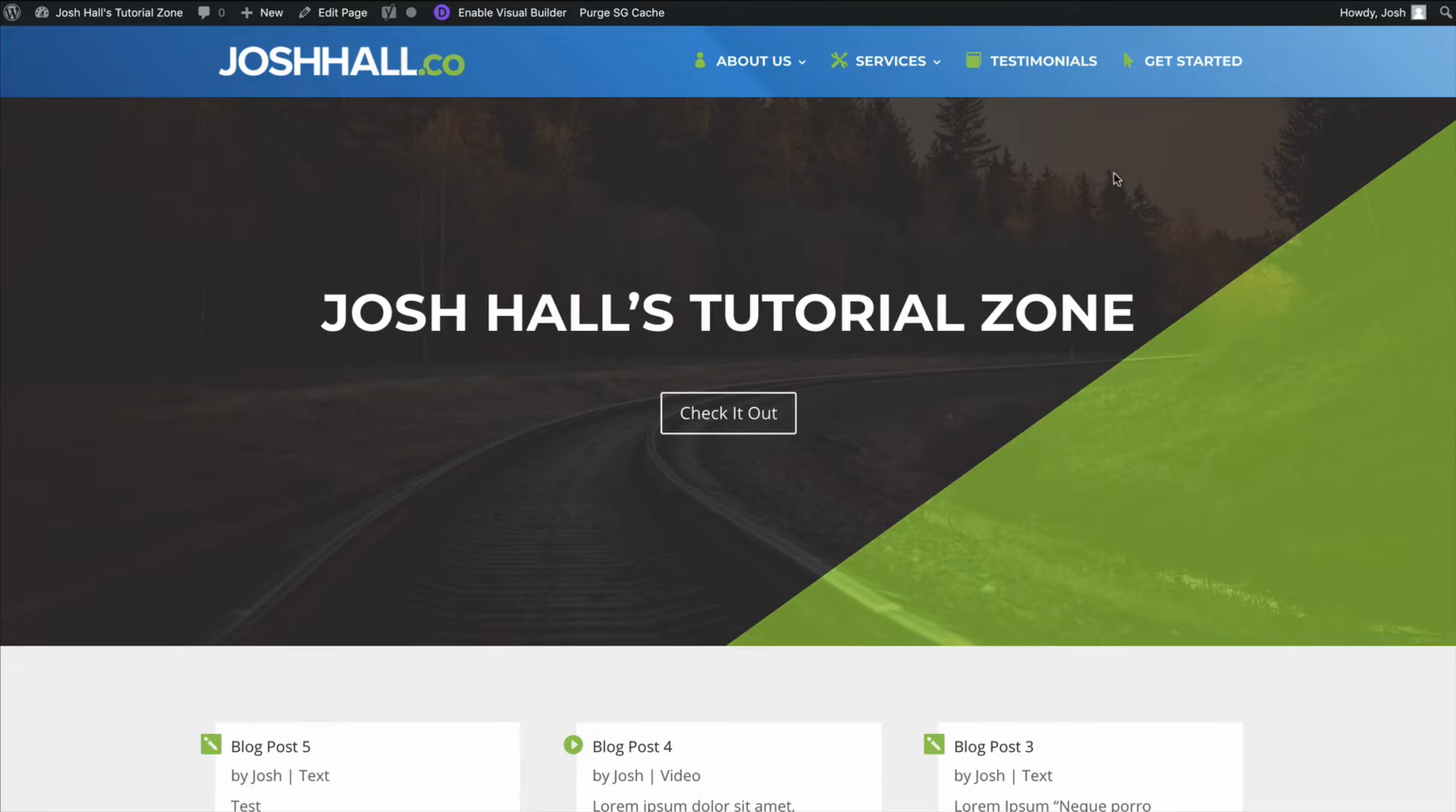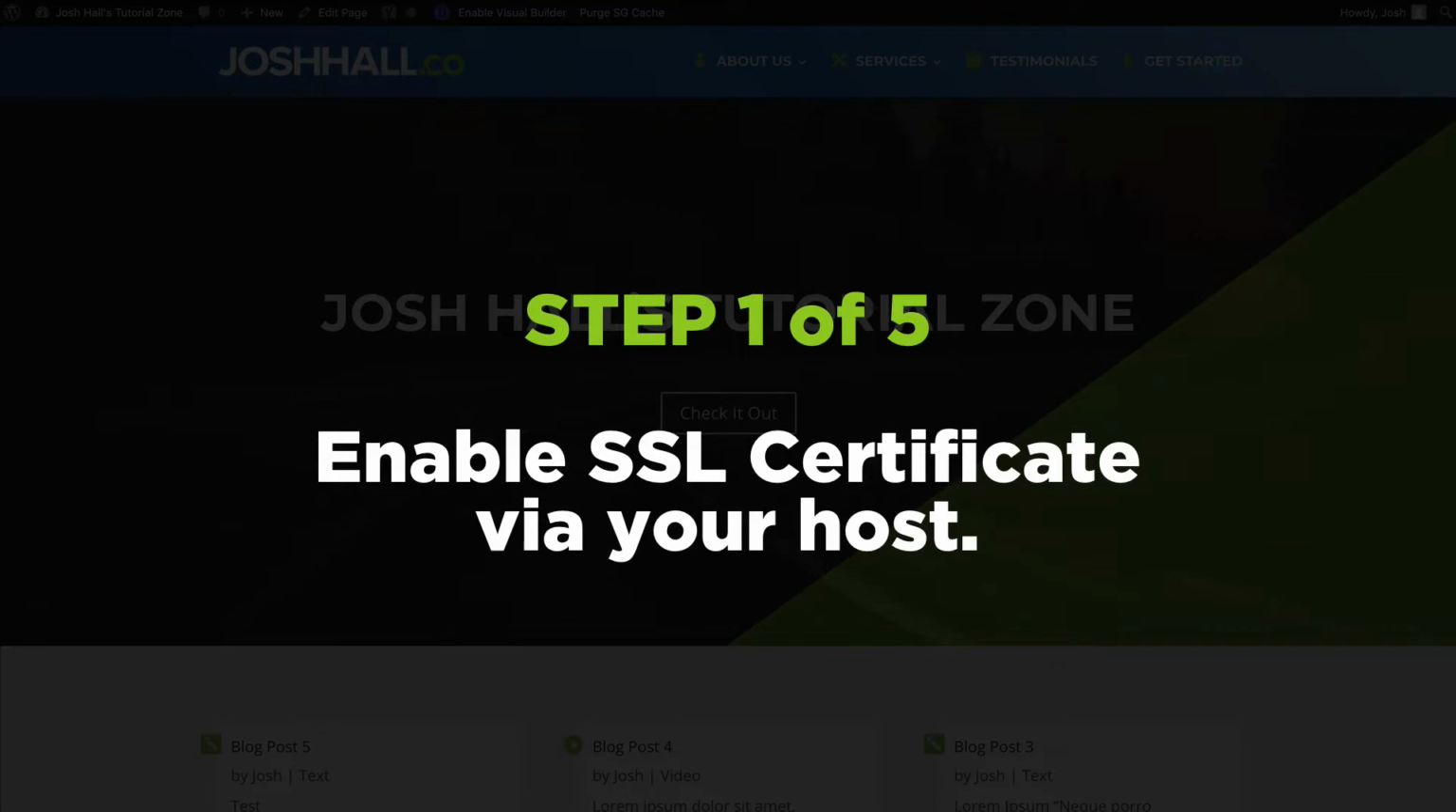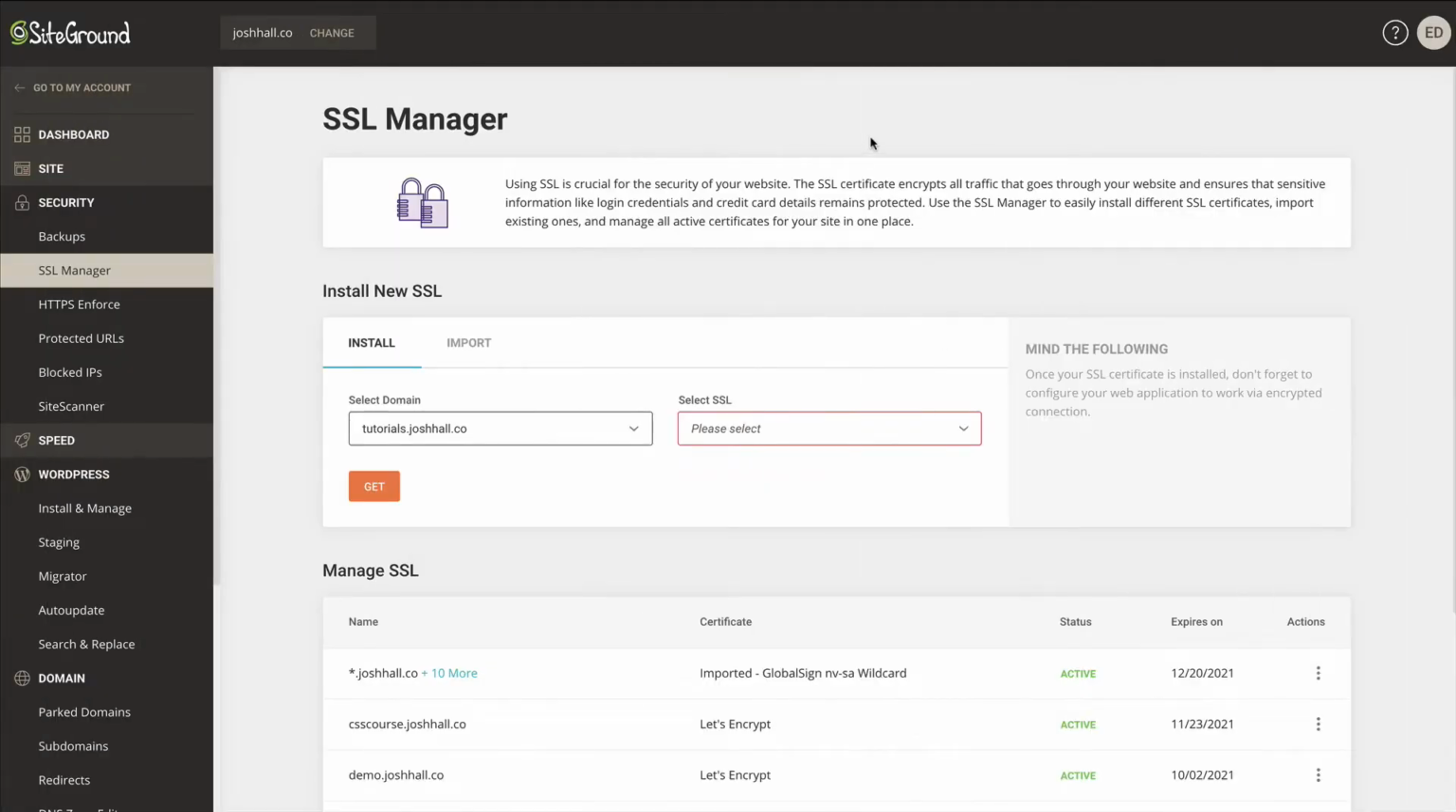So we're going to start off with tip number one, which is to make sure that in your hosting account you have an SSL certificate enabled. In my case, I'm going to go to where I have this site hosted, which is SiteGround, and I'm going to go into SSL Manager. The first thing I want to do is make sure that this domain has some sort of SSL certificate installed.